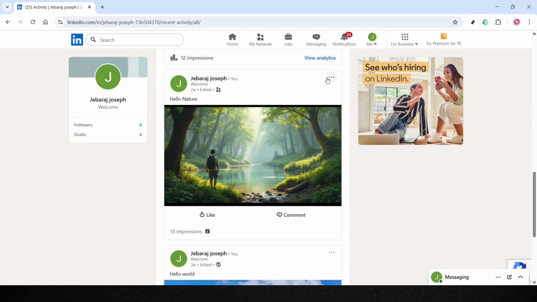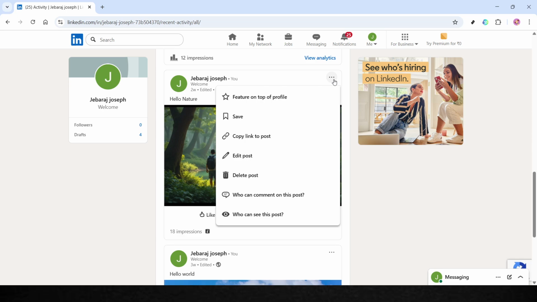Now, pay close attention to the top right corner of the post where you will notice 3 dots. This icon is for more options. Click on it to reveal a drop-down menu. From this menu, select the Embed This Post option. A pop-up window will appear, containing the embed code for the post.